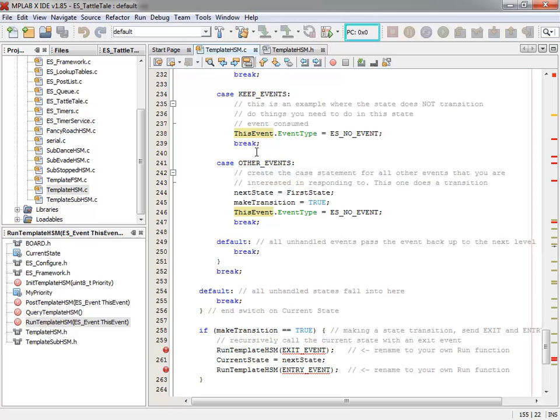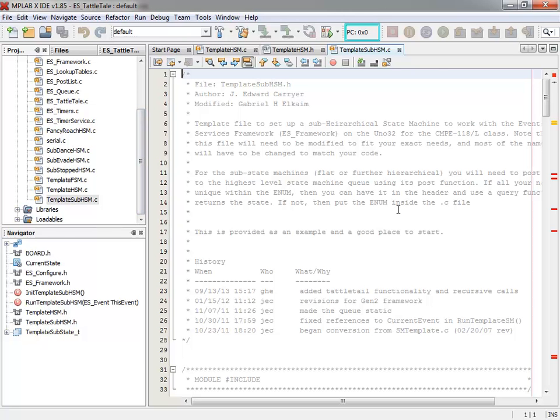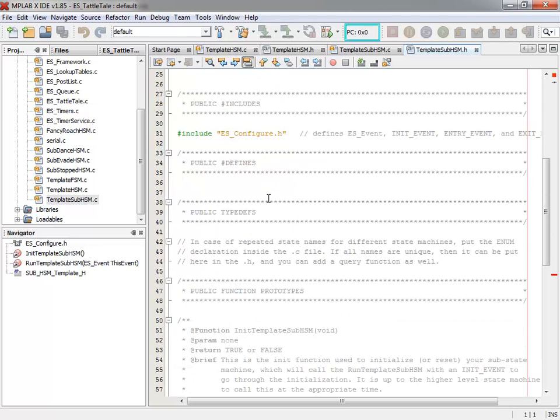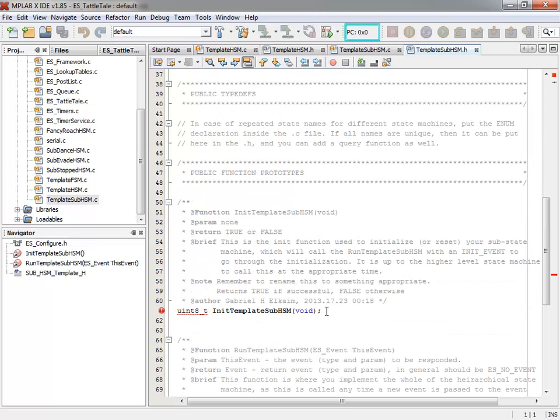And then the last one I was going to do is the substate machine, which looks remarkably similar. So let's start with the header file. Here's the only difference. The substate machine, again different name, still gets ES configured. The init no longer takes my priority, it's a void at this point, because now you are going to be calling the init. The top level state machine, when it inits, has to call all of the substate machine inits to initialize. And that's where it has to be done.